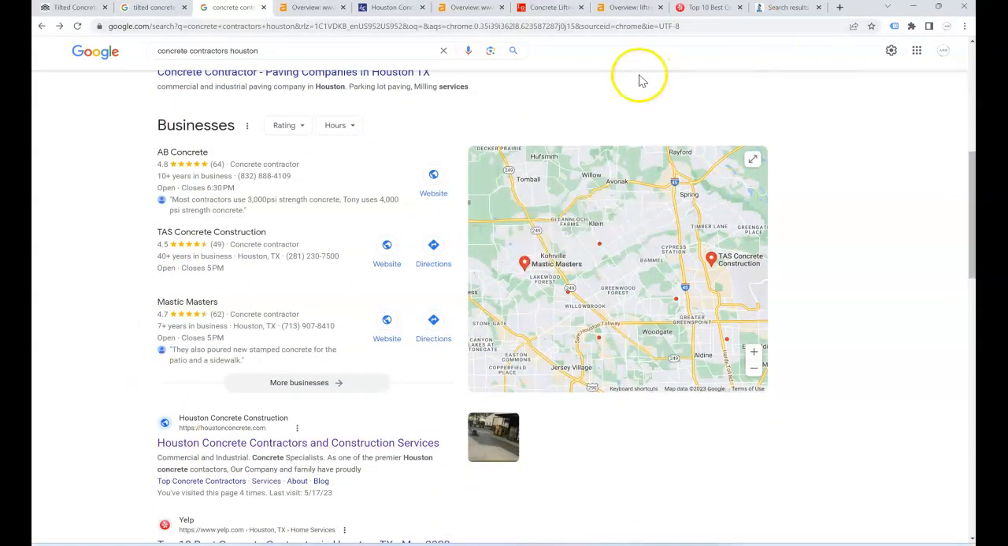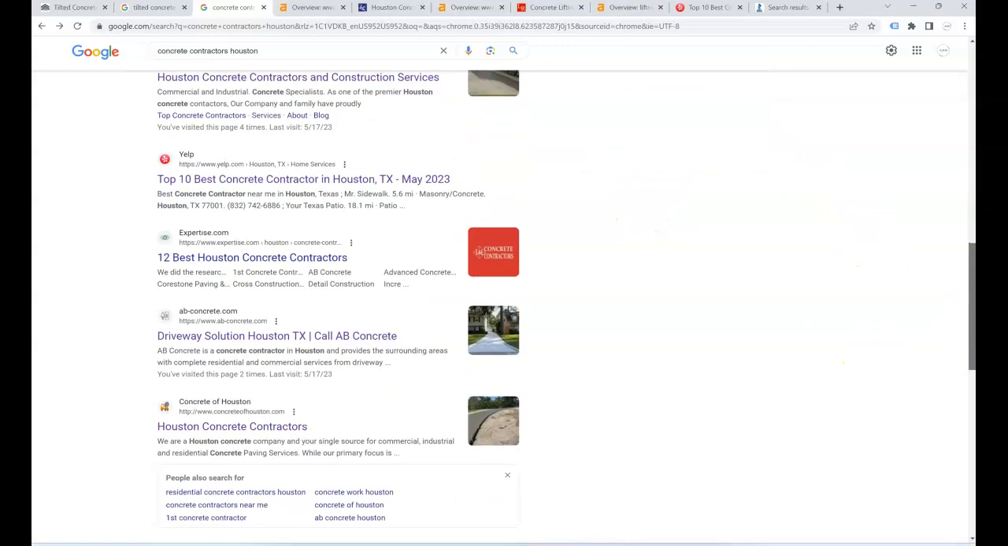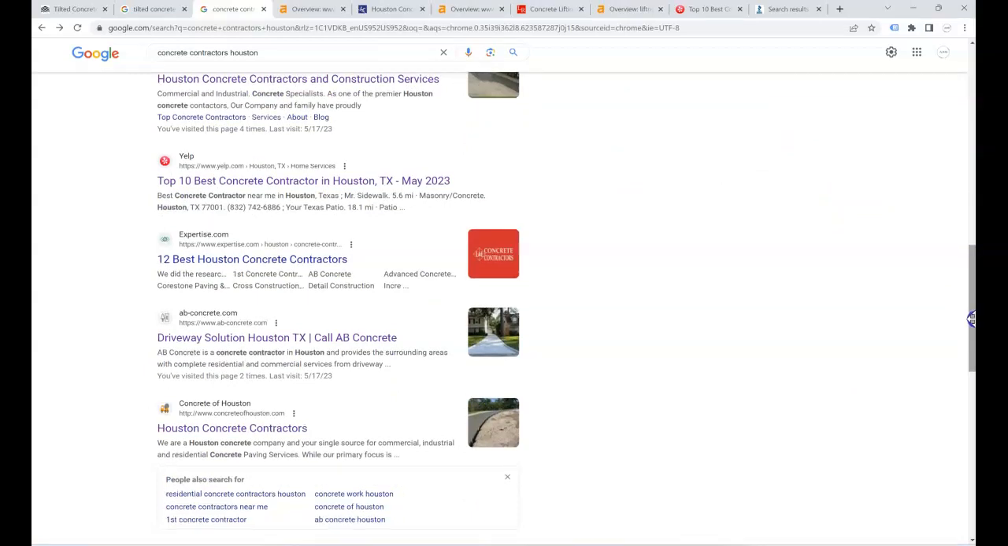You see this map and then some names listed here. These names are optimized to where they show up in this map pack, is what that's called. And those addresses are highlighted in pins over here on this map. And then you see a more organic result of what concrete contractors in Houston looks like.